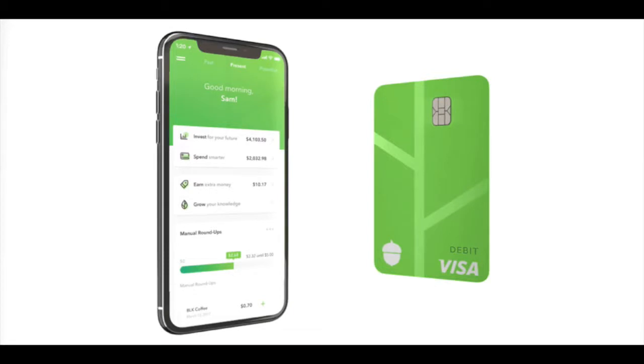Coming in at the 3rd slot is Acorns. So Acorns has 2 sides to it. There's the actual Acorns app, then they have a bank account. We'll address the first one, first.